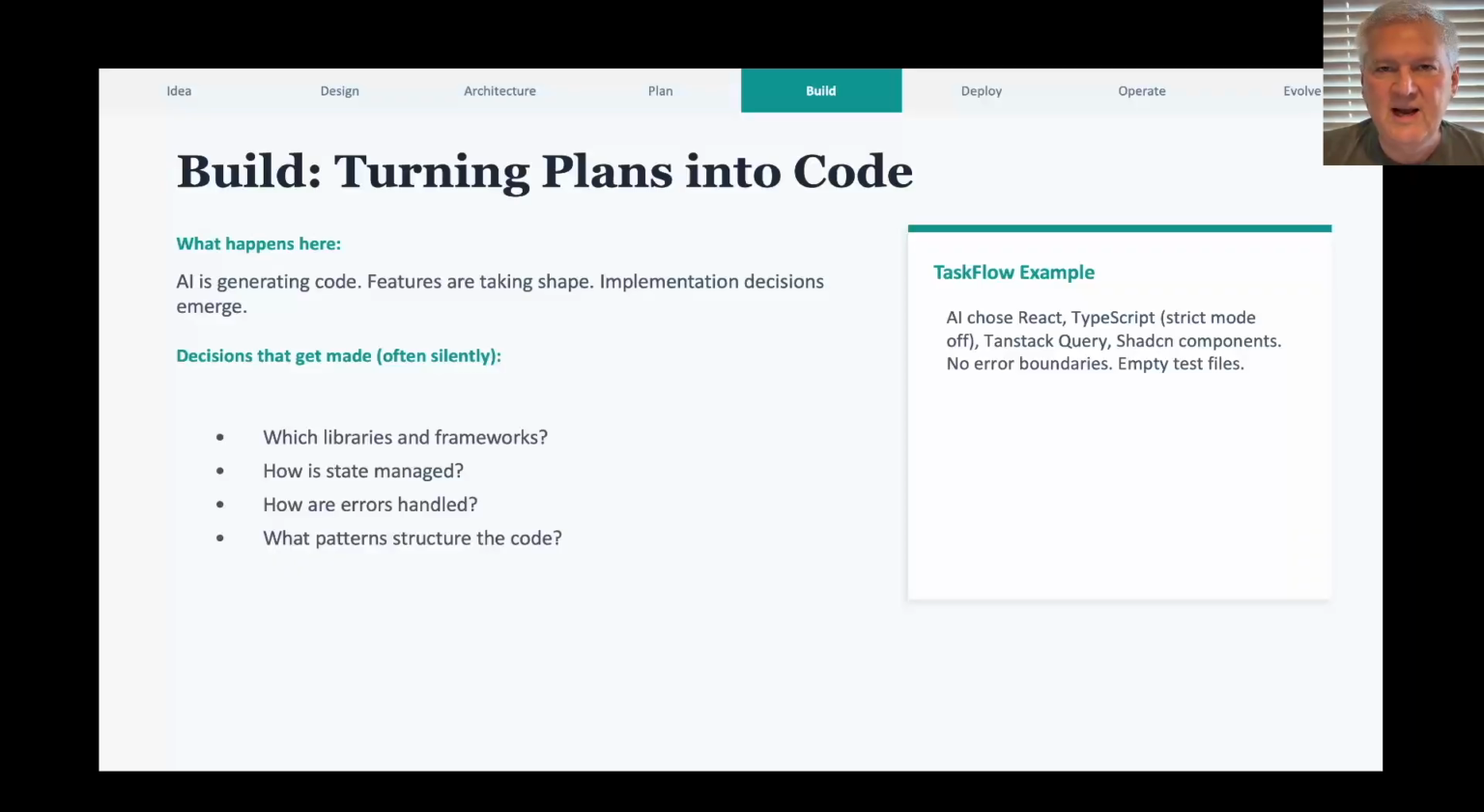We've worked through the idea phase where we worked with business and product requirements. We went through the design phase where we designed the UI. We went through the architecture phase where we did the technical decision making. And then the plan phase where we did the implementation plan that we're currently using in the build phase. But now we're in the middle of the build phase.